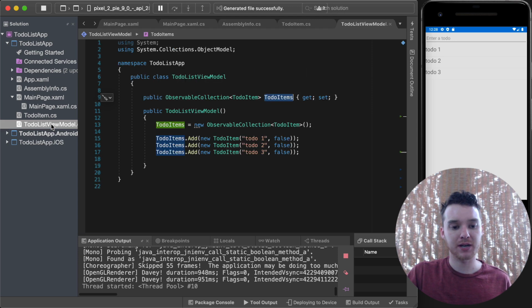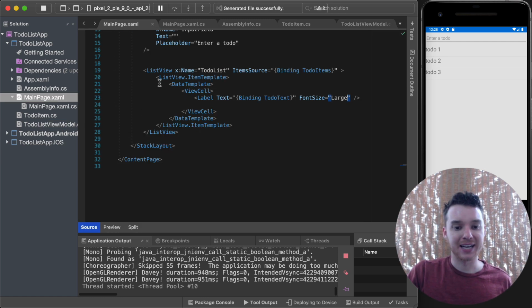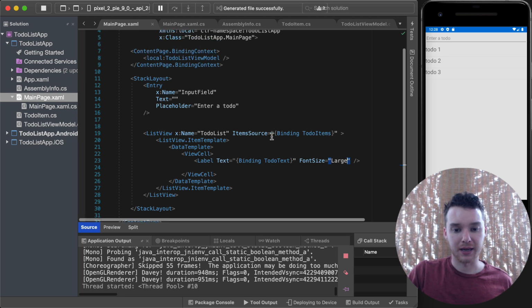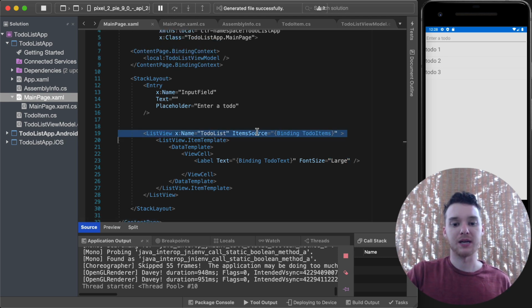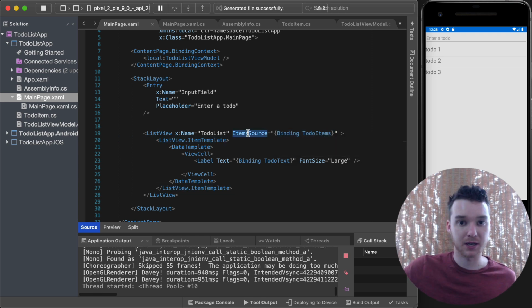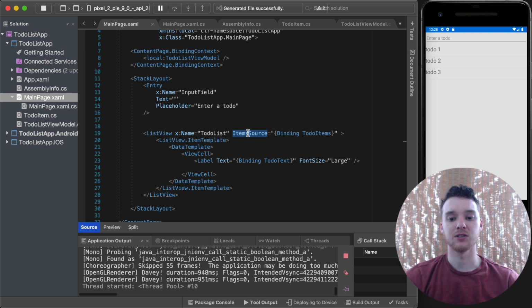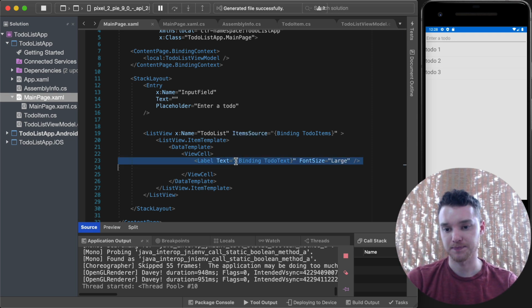Now remember, over here in the to-do list view model, whenever we create one of these to-do list view models, it automatically populates it with 3 to-dos. So that's where this data is coming from. And that whole process of initializing and creating it is happening up here when we bind the to-do items as the item source. So C# is going to do that in the background. Xamarin Forms is going to handle all that for us. All we have to do then is just something like this.